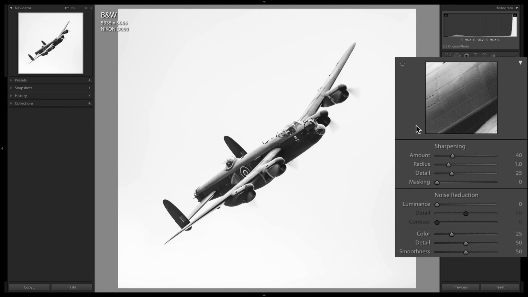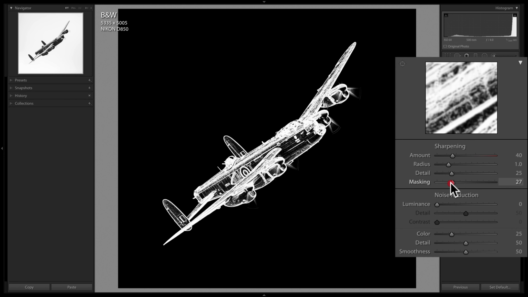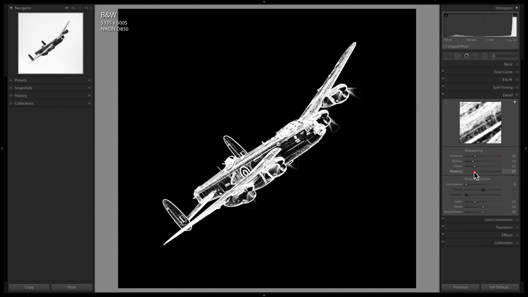You always have to press the Alt or Option key when you use these sliders. So Alt Option key kept pressed. The whiter it is, the more likely it is to be sharpened. The darker it is, the less likely it is to be sharpened. So I'm going to bring it up around 40, let's say. I think that's fine for me. Yeah, 40 would do me.